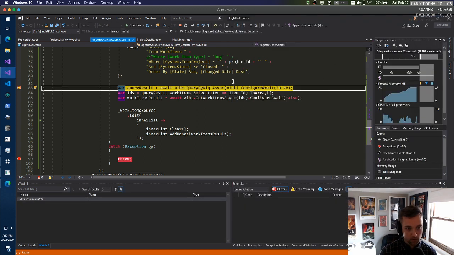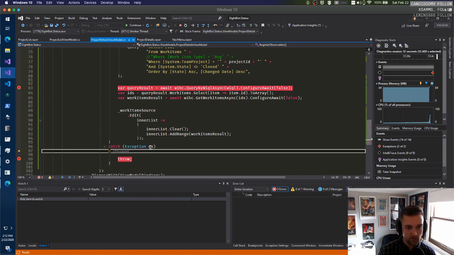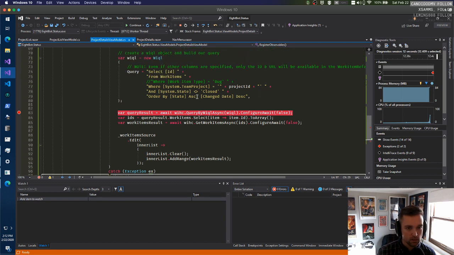Oh. Exception. The project specified is not found in the hierarchy. Okay, let me do this. I'm going to do this off of the desktop, but I've got a query.